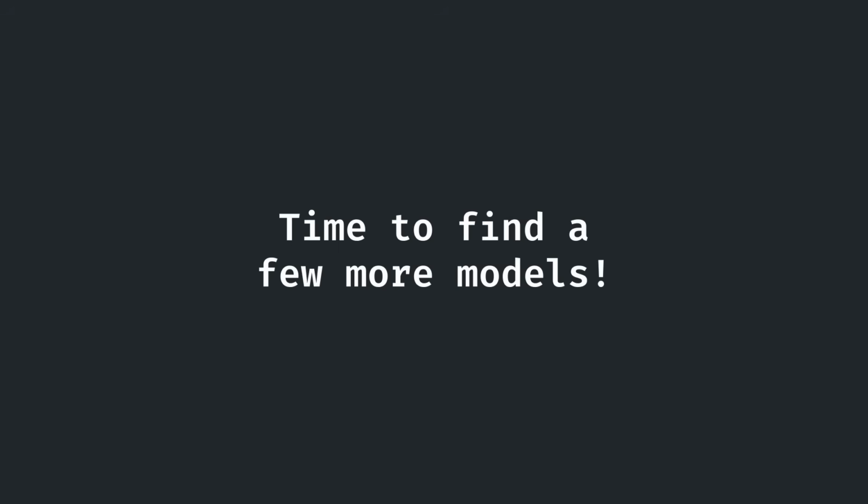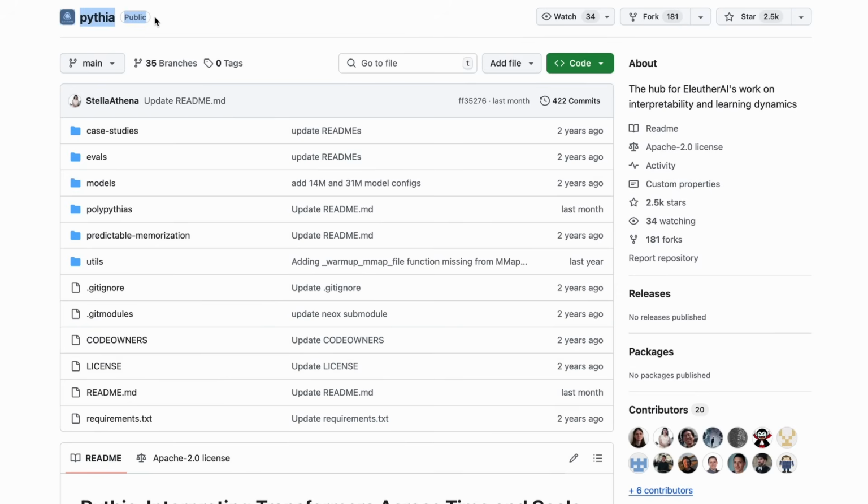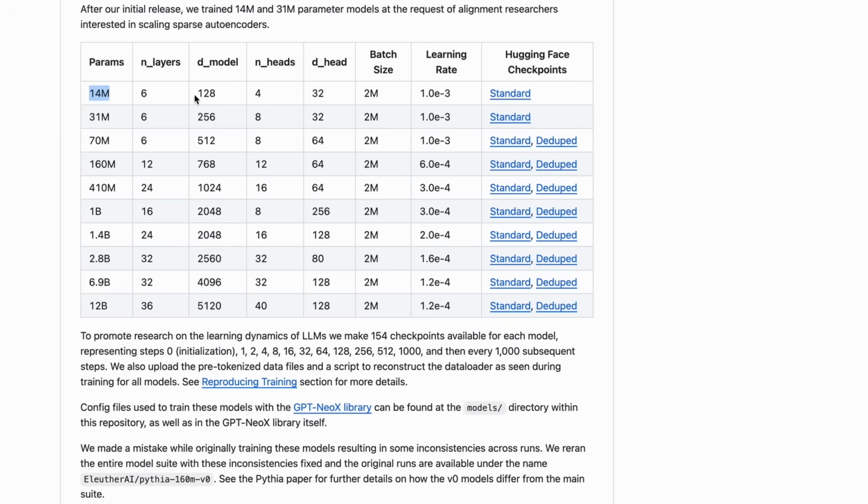Now that I had an idea of how to optimize and load models, I wanted to try out a few more options. Some of the best I found include TinyStories, an LLM capable of generating coherent text under 10 million parameters, as well as the Pythia suite of models for all different sizes going down to 14 million parameters. I am genuinely impressed with how small and yet relatively capable these models are.